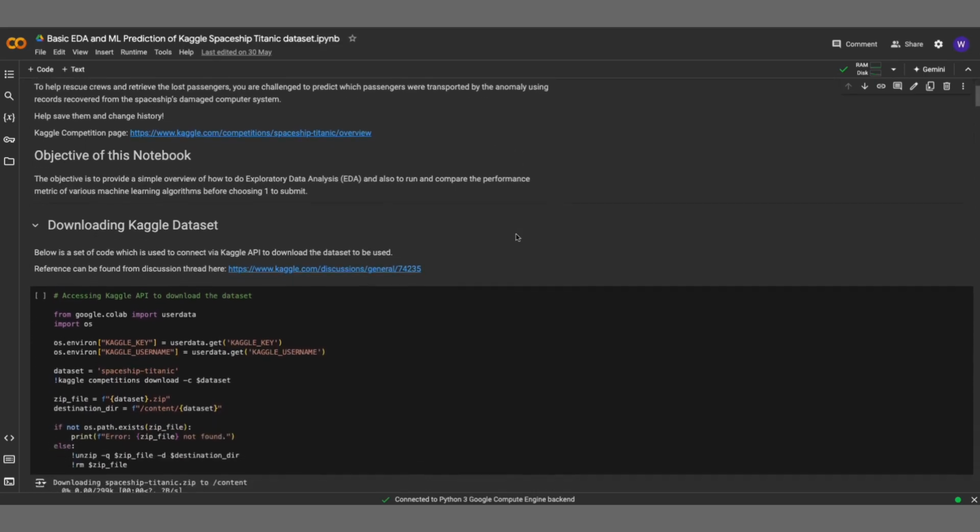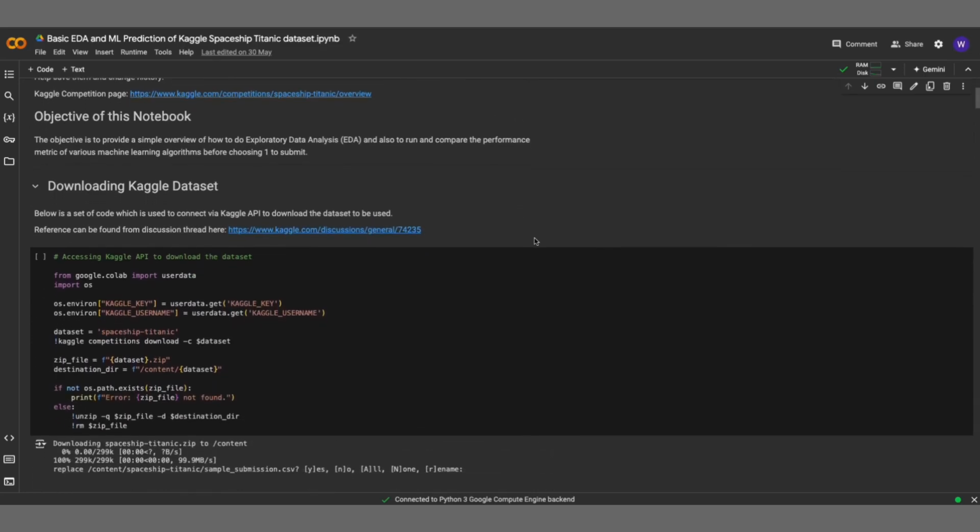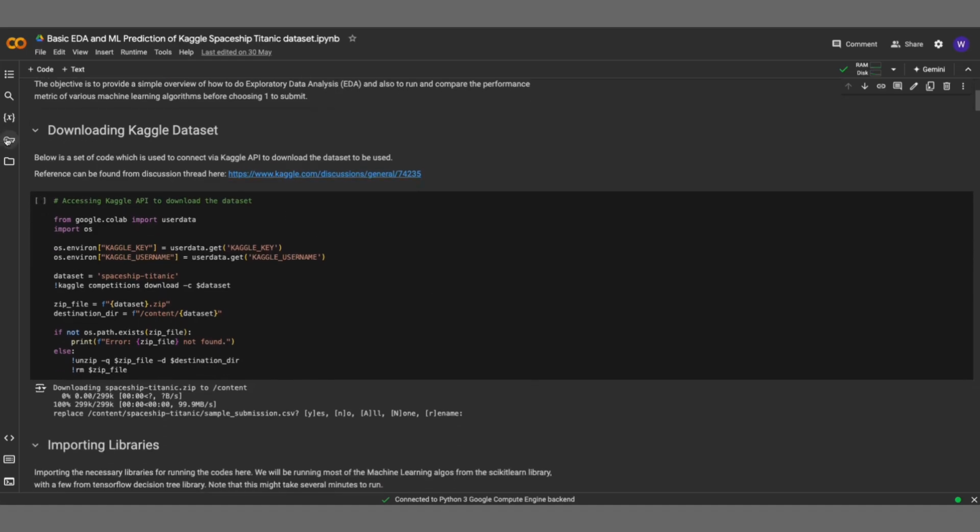Alright, so the first thing we need to do is download the Kaggle dataset. There are a couple of ways, 2 ways you can do it actually. One is to utilize the Kaggle API in order to download the data directly into it. The alternative is to download the files manually from Kaggle and then upload it. Of course it's easier to use the Kaggle API instead, so that will be what we'll be using in the notebook.